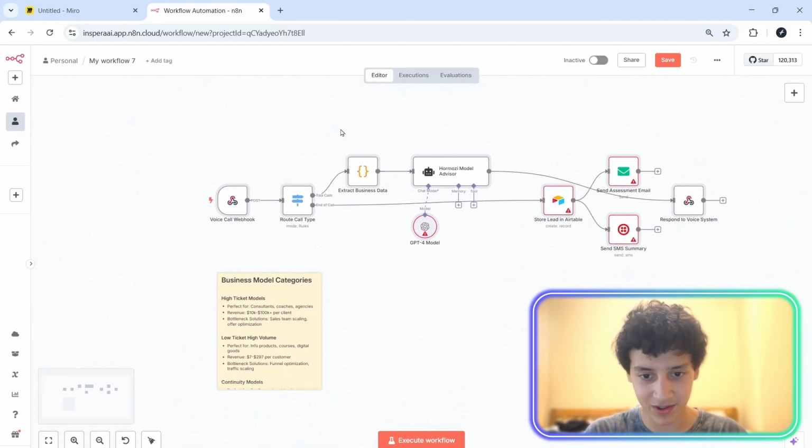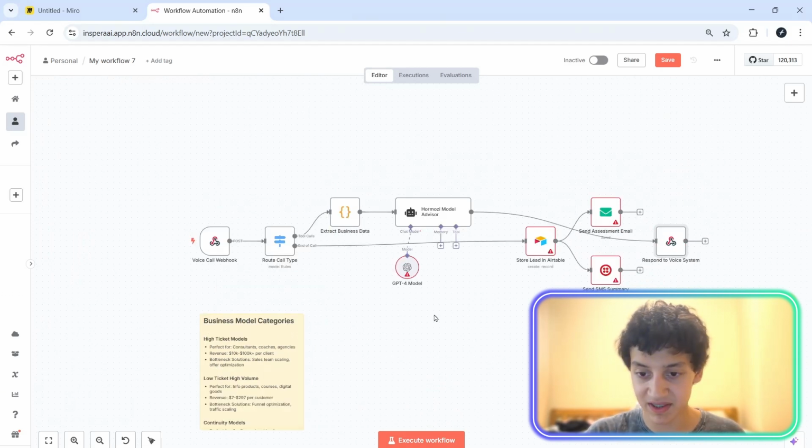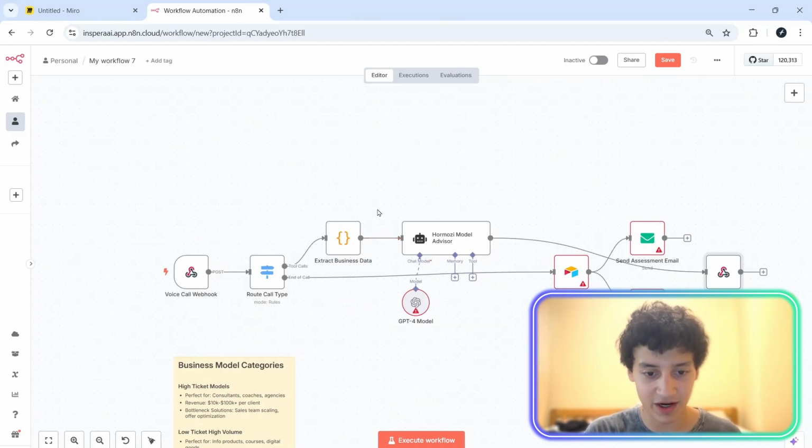Yep, we have around 9 nodes here, and it seems like it followed my directions correctly. I asked it to send the assessment and summary results to email and SMS, and that's exactly what it did here. As we can see, this is a send email node, and then this is a Twilio node for sending SMS messages. The lead is being stored in the Airtable. We have a webhook response, which is going to go back to the voice agent and allow it to update the person. And here we have the extraction of business data using code and the main AI agent that's going to function as the advisor.